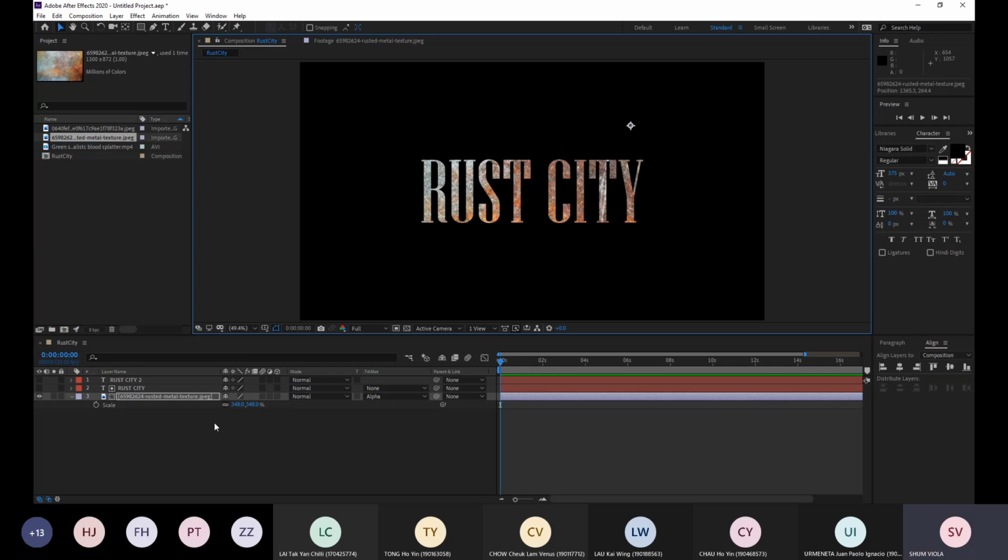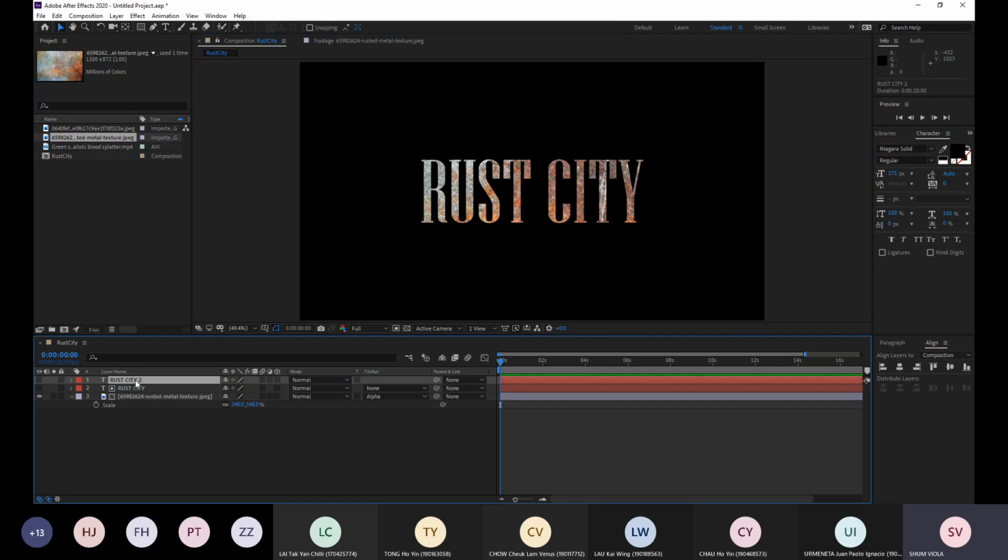So the next one is I would like to make this layer, okay? Because you're now looking at this, it looks like a very thin metal plate, but I would like to make it look very thick. So that's why I create this layer. That's why I duplicate this layer. Actually, this layer is the one that I would like to make thick.